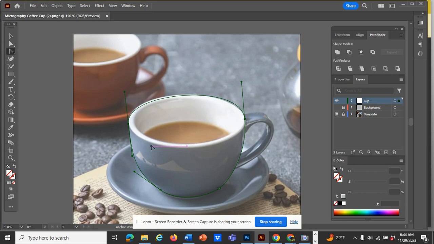Okay. So I'm going to click the A key and get back to this direct selection tool. Fine tune my handles. Fine tune my contour. And I feel pretty good about that. Nudge this out a little bit. Okay. Pretty good shape of the coffee cup.